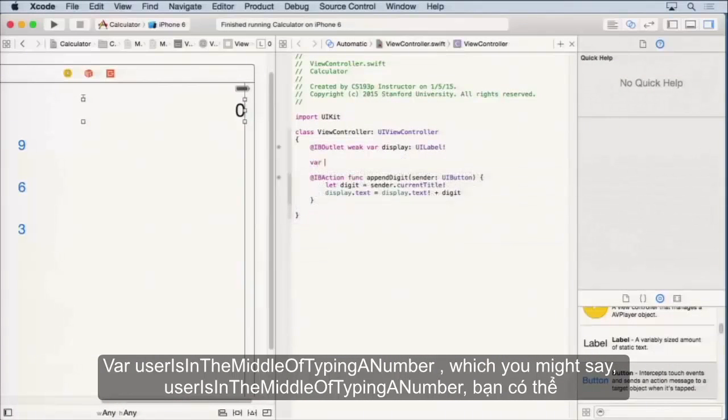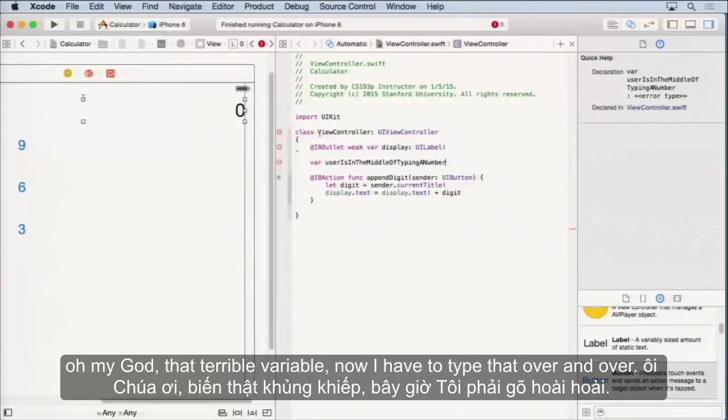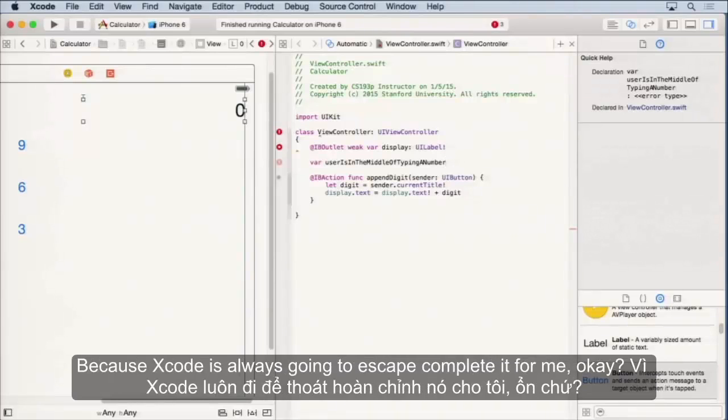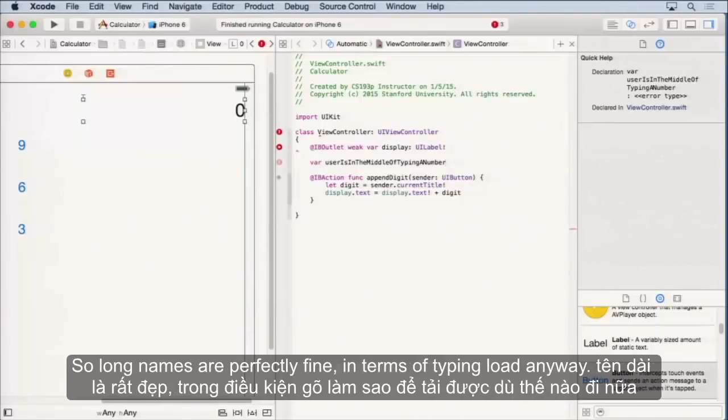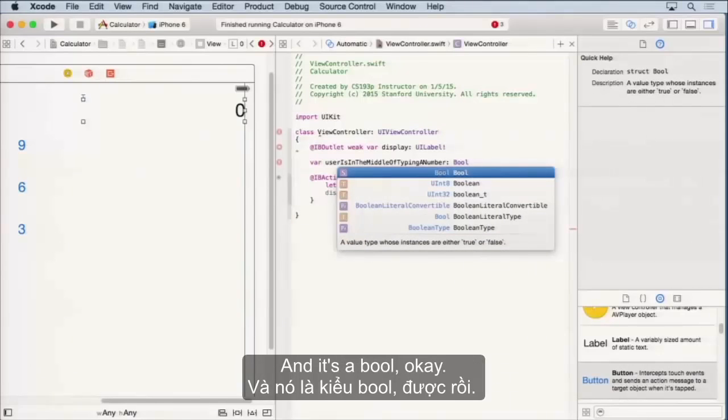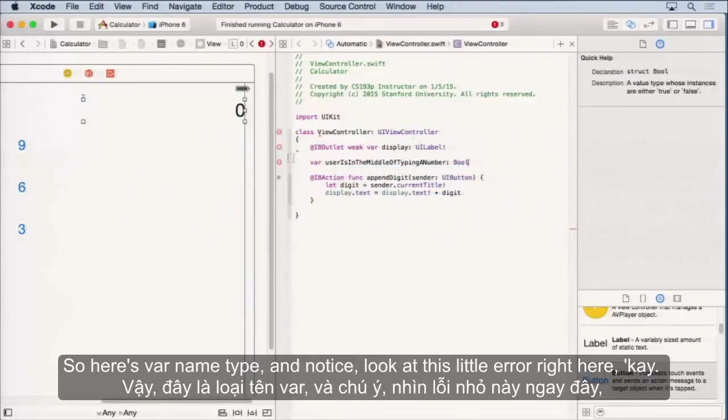Var userIsInTheMiddleOfTypingANumber, which you might say, oh my God, that's a terrible variable. Now I have to type that over and over. This is the last time I'll ever have to type that, because Xcode is always going to autocomplete it for me. So long names are perfectly fine in terms of typing load anyway. So I like this name, so I'm going to keep it. And it's a Bool. So I'm typing, it's giving its type. So here's var, name, type.